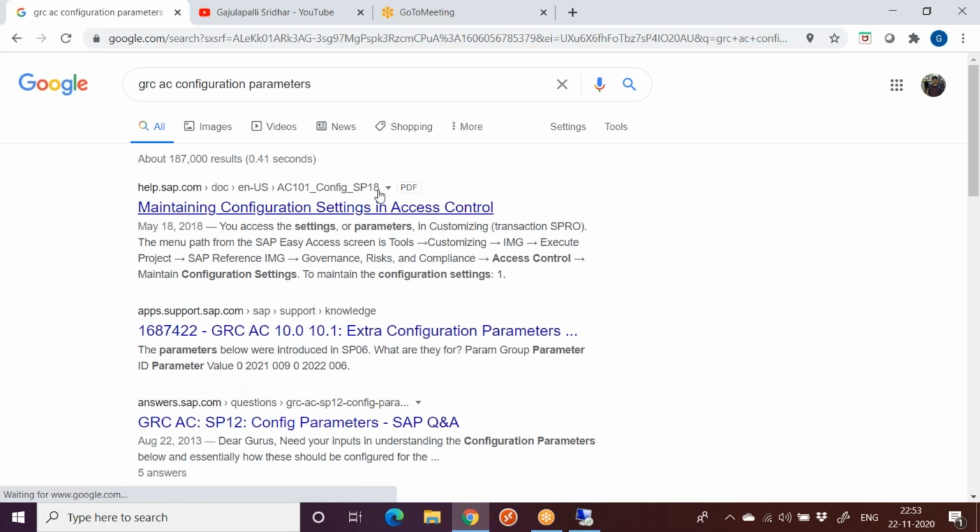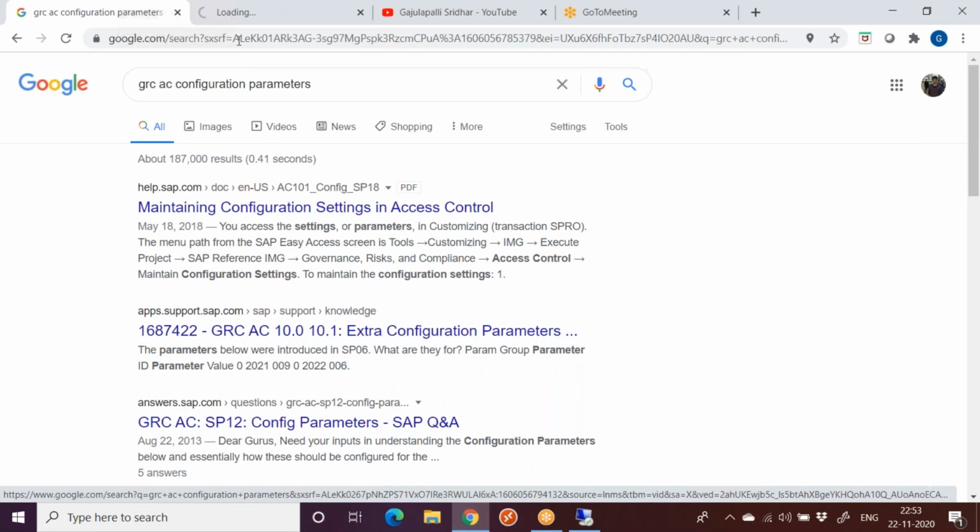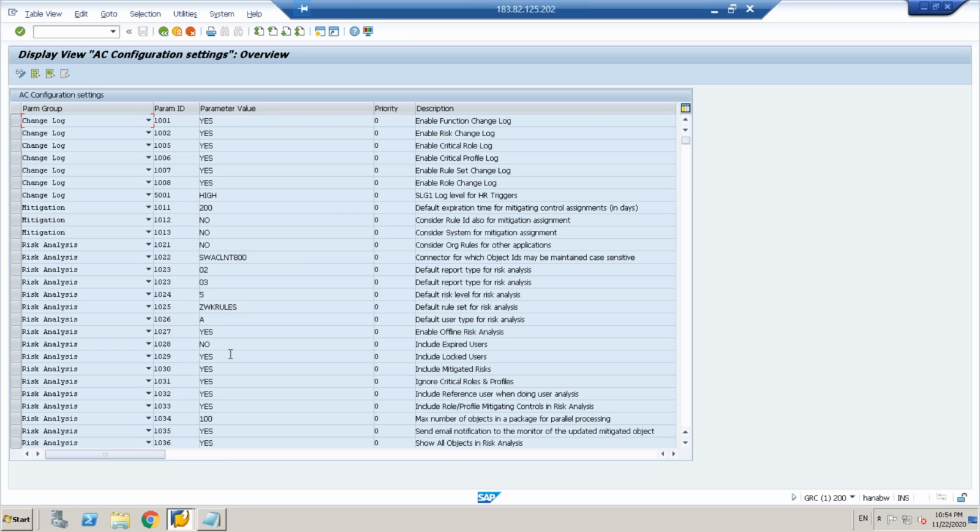Yes, you can see there is a document here: Maintaining configuration settings in access control. It is a PDF. This is related to 10, I guess. You will also get one related to 12 if you search properly from the configuration guides and installation guides, which you download from the SAP Marketplace. Whatever the version, old or new, this PDF explains the parameters and, category wise, the default value delivered by SAP and the importance of the default value, why it is the default. By default, those defaults will be there in your system, unless somebody has changed them.